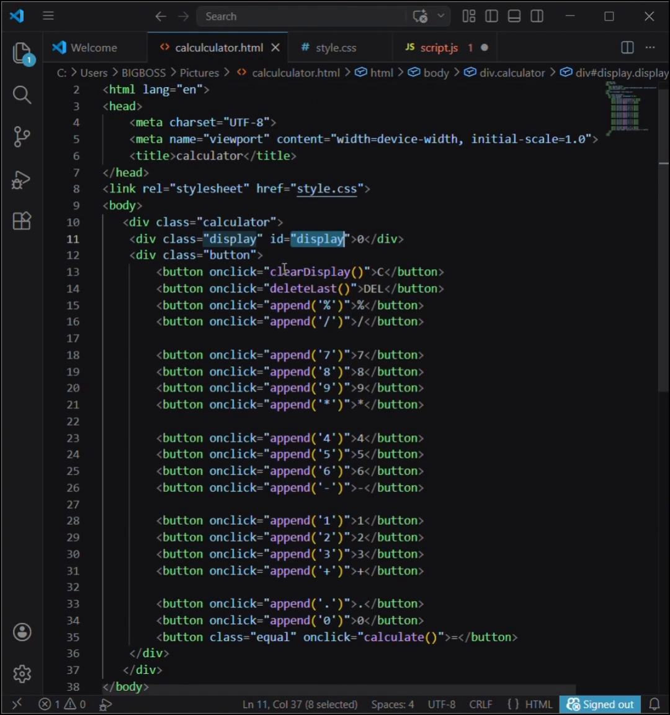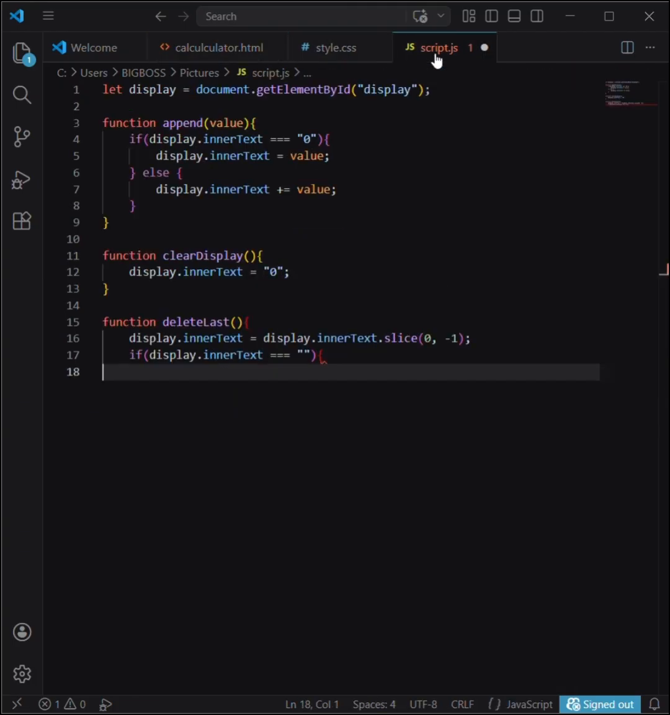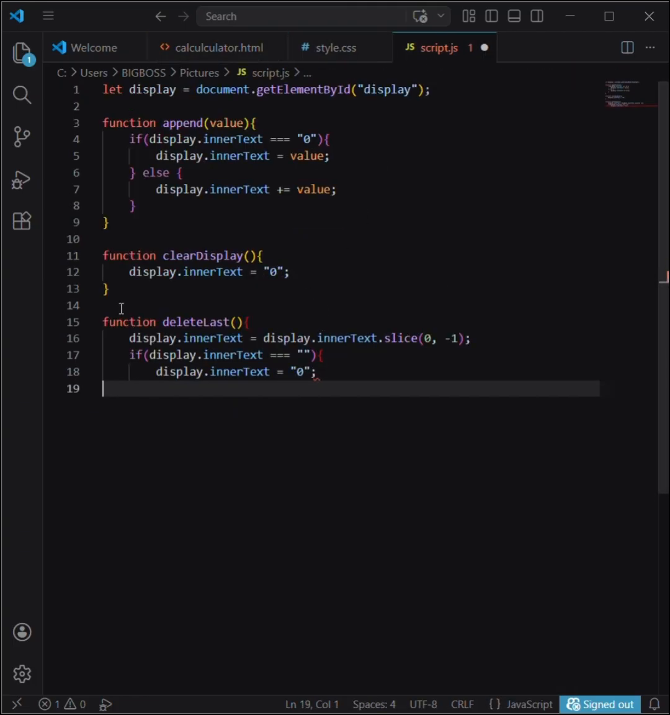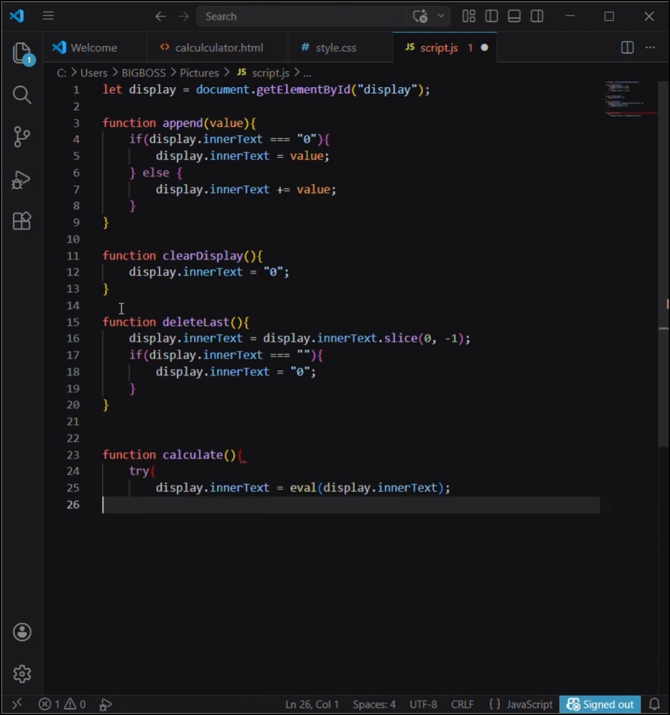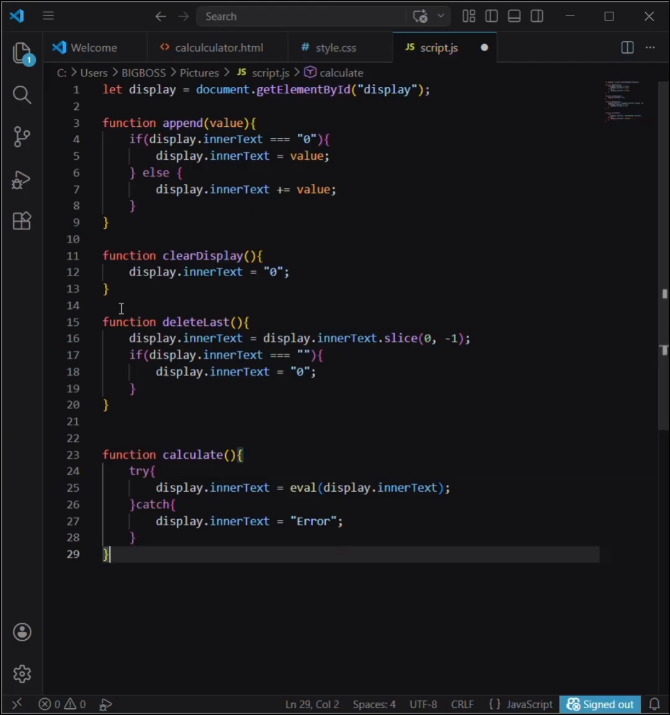Let me show you here. On click clear display, delete last, append, okay, like that. And now let's continue. If display inner text is equal to nothing, display inner text equal to 0. This will display 0 when clicked on, and the function calculate will equal display inner text evaluate display inner text. Thanks. This is our JavaScript.